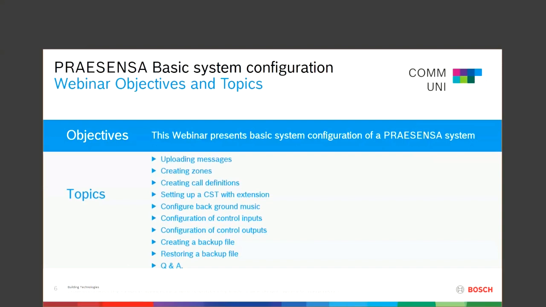Last week, or actually 2 weeks ago, we had a webinar on the first access to a PRAESENSA system, where you have to define your username, password, and also the security passphrase. So from where we left off then, we will continue now. The system has a username and password, it has a passphrase, and it already has the components. You will see that in a moment during the demo. So in the end, we will have a working system.